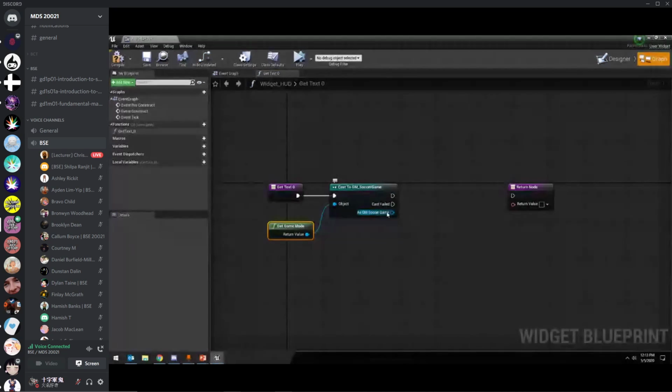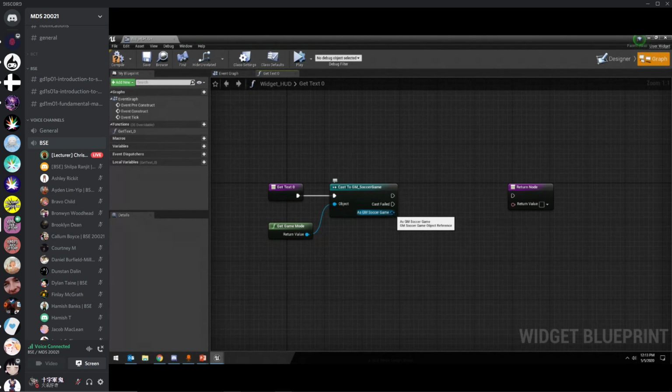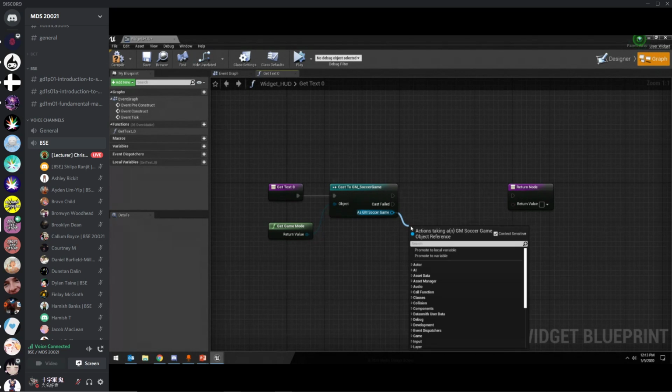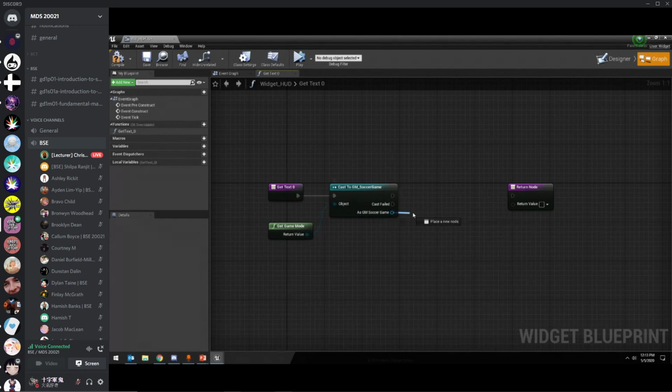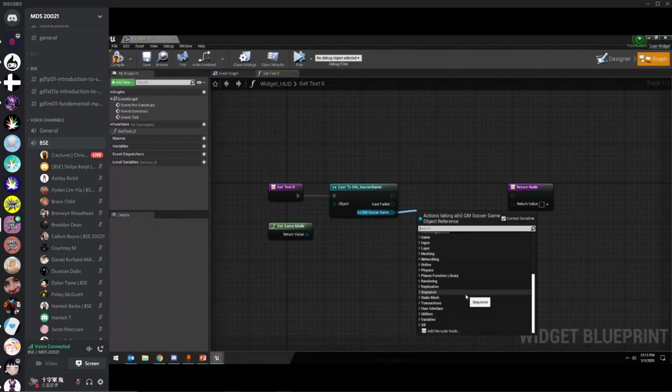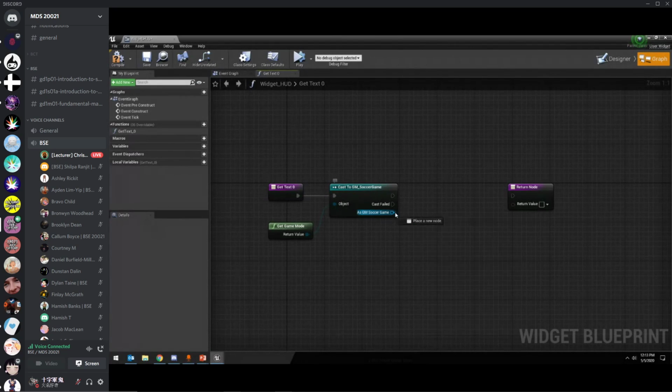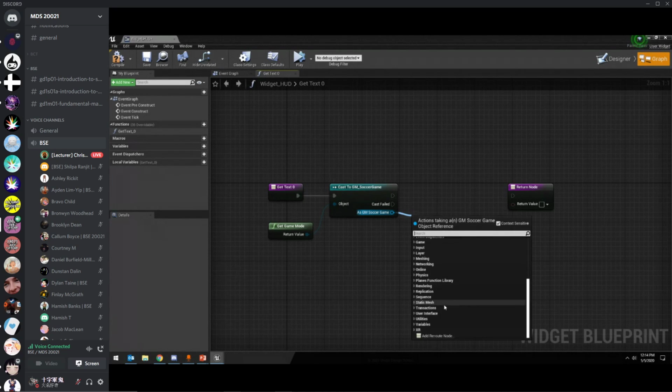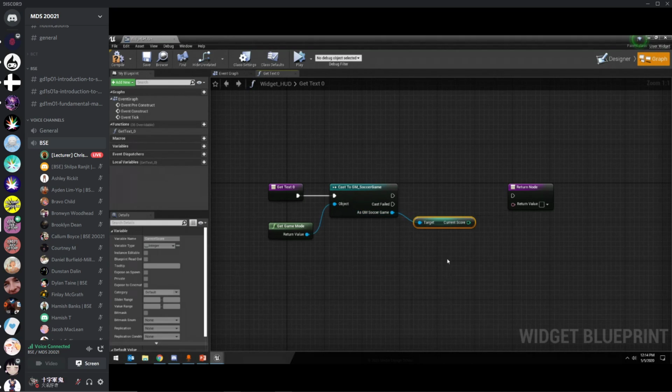And now I can use the output here that's giving us the game mode as our custom class, GM soccer game, to look for a variable called current score. So once you drag it, you can scroll down all the way to default, I believe, yep, you will see the variables that you've created in your custom class. So now I can get current score here, and that gives us the current score.